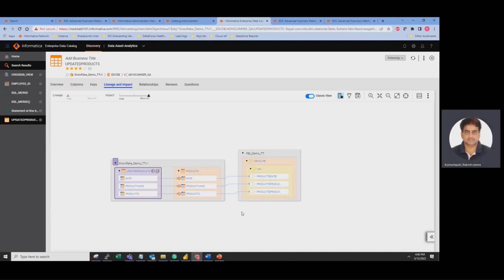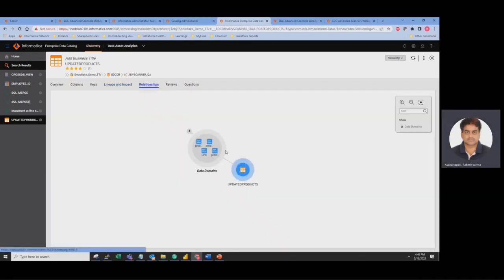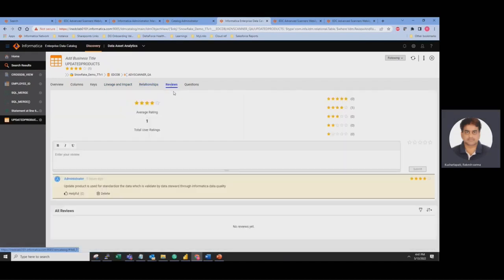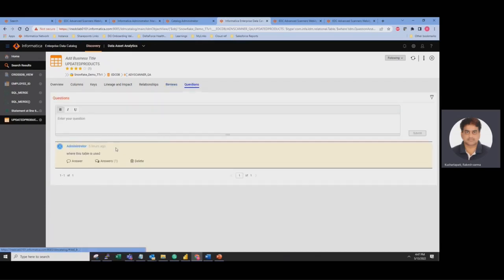Now let us check the relationships. So whatever data domains are classified, this table is related to this, and you can add reviews and ratings to it. Comments and questions can also be added. This is part of EDC curation, so that the technical objects will add more value, and someone who is cataloging this specific object will have a better understanding of where this is used and how this is used. Okay, so this is done now.